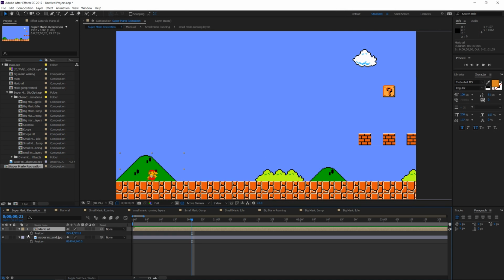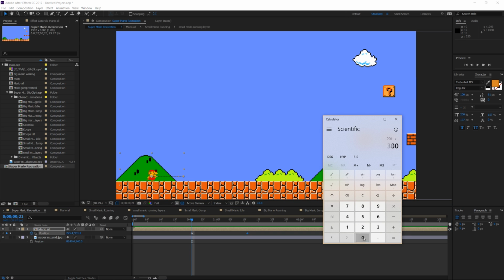If you want to stay consistent, then figure out how fast Mario should be moving every second. I decided to have Mario move at 300 pixels per second. So I opened up the calculator and calculated how long Mario should be moving based on where I want him to be.